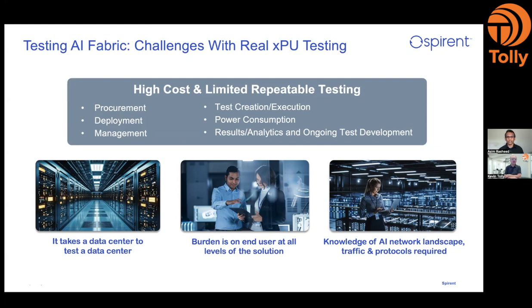So what we say is, without specialized test equipment, it would take a data center to test a data center. So that's number one. That's the capex or the high cost element. And then there's that other element behind the scenes: you have to procure, you have to deploy, you have to manage all of that test infrastructure in order to be able to emulate real world conditions.